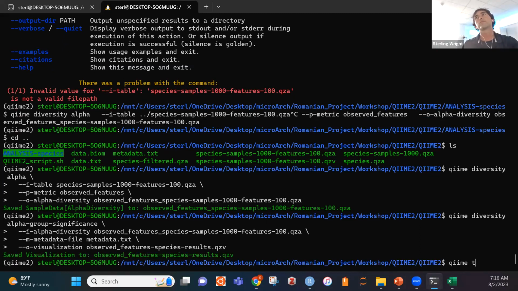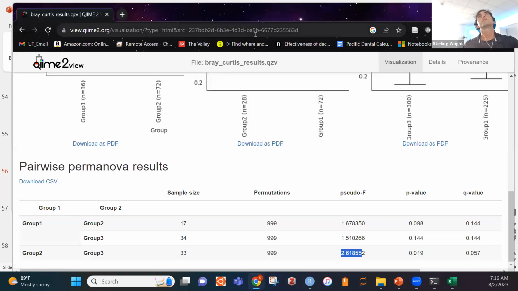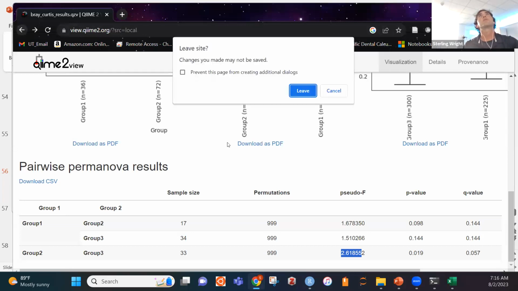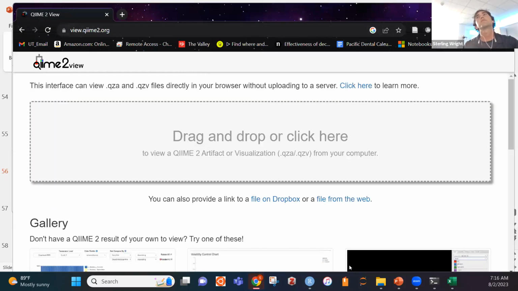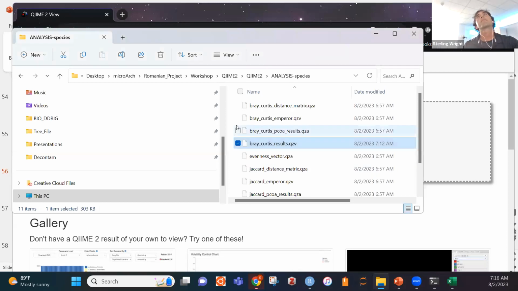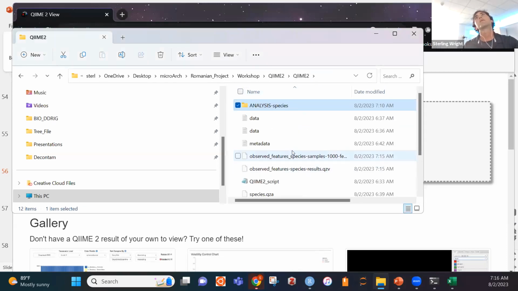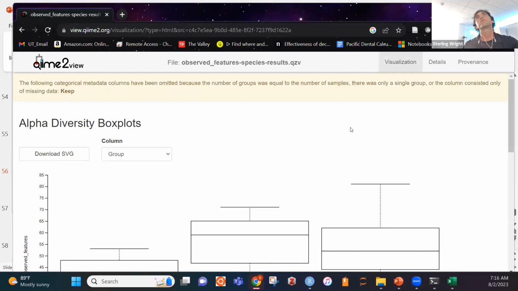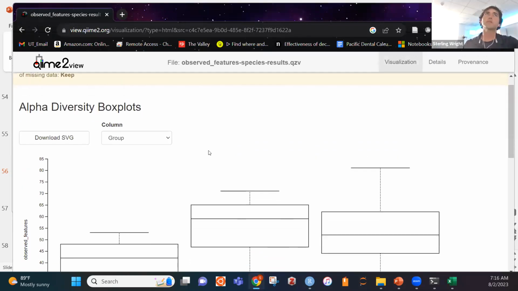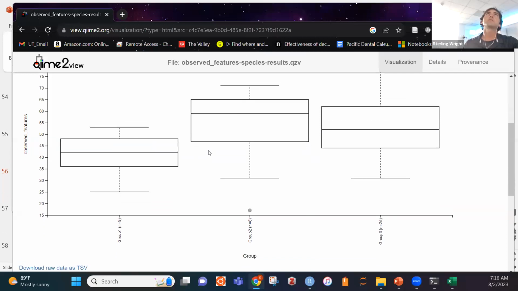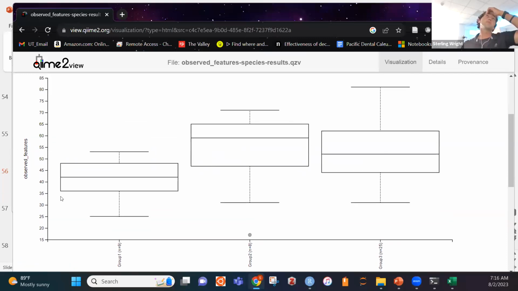All right. To be consistent, I'm going to again open it up in the browser. I'm going to open up my alpha diversity results over here. So we have some nice box plots. Observed features here is the same as observed species. So 20 here is like 20 species, 25.